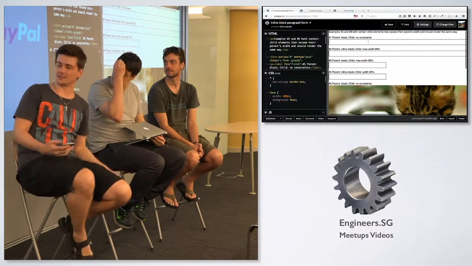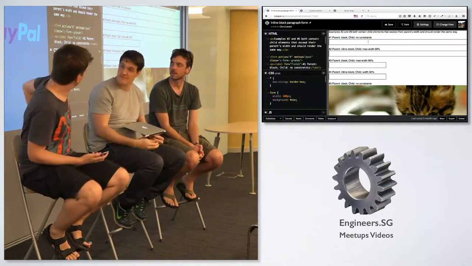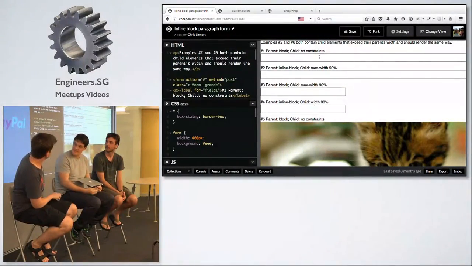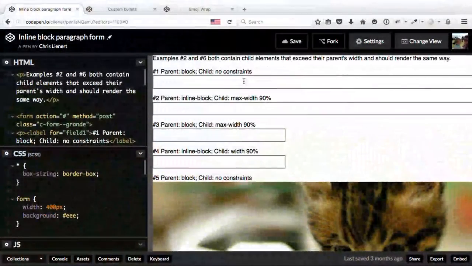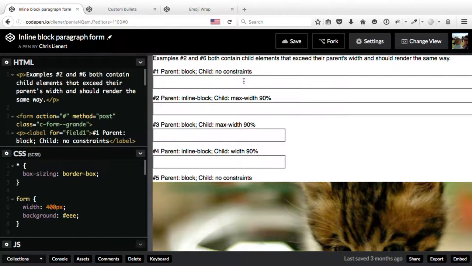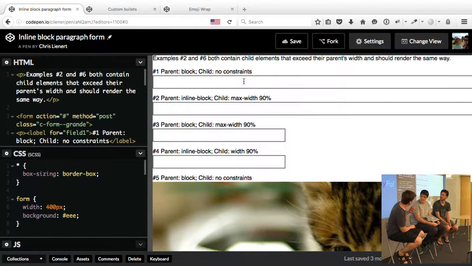So here's the scenario. Basically, you want to constrain the width of this input field. Your first port of call is to try, what is the first port of call? Just restricting the parent. Actually, the first one's got no constraints, so you might put a max width on the thing. I'm using inline block to actually make sure it will have a width, because normally form fields are inline. It's not rendering correctly, it's not at the width that it's expected to be. So what do you do now?